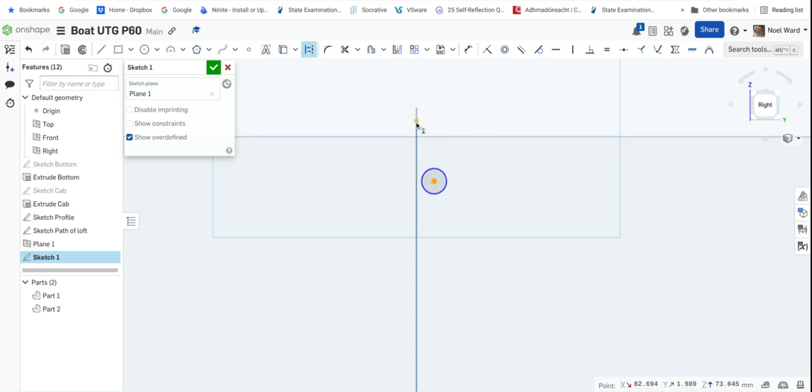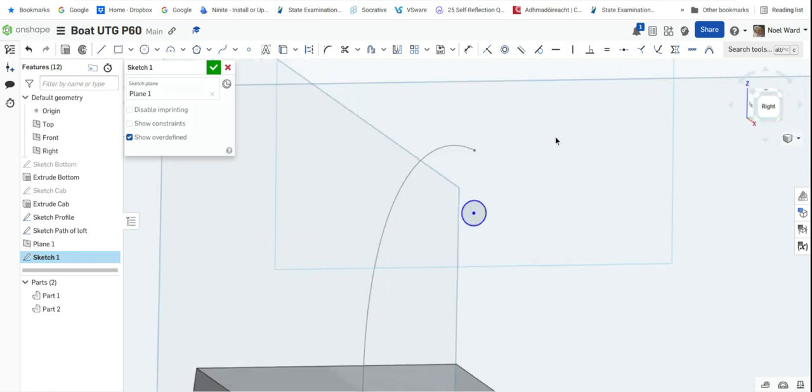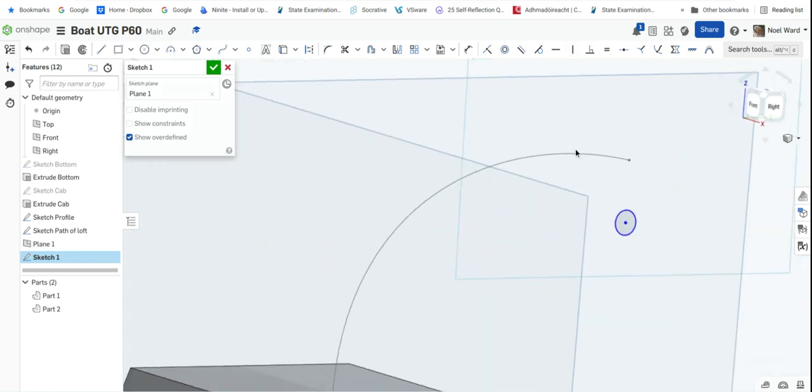Click the dot that's at the end of the spline and the dot that's the centre of the circle. And we want to have the two of them lined up vertically, so I'll hit Vertical. Then I want to have this circle touching the spline as well.